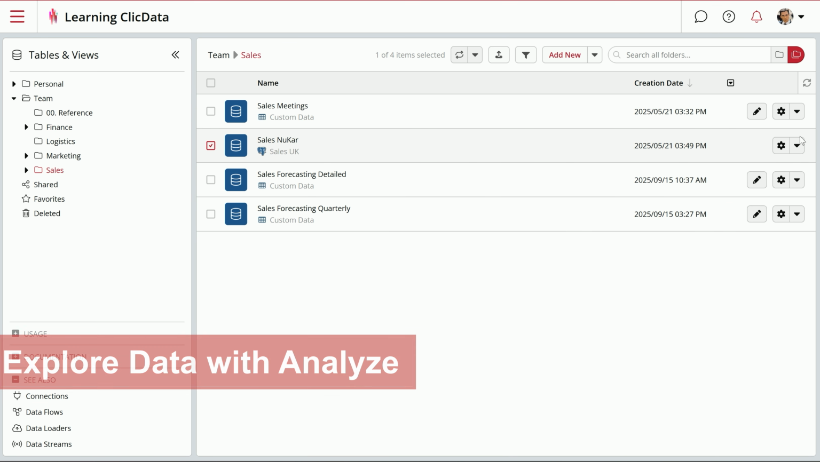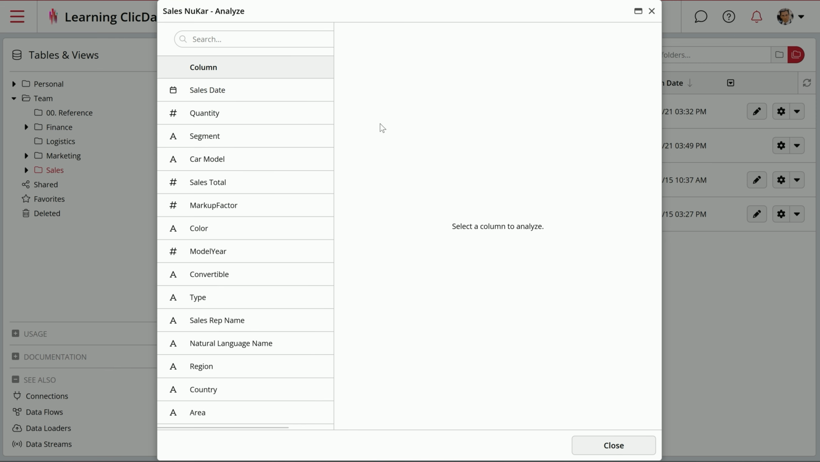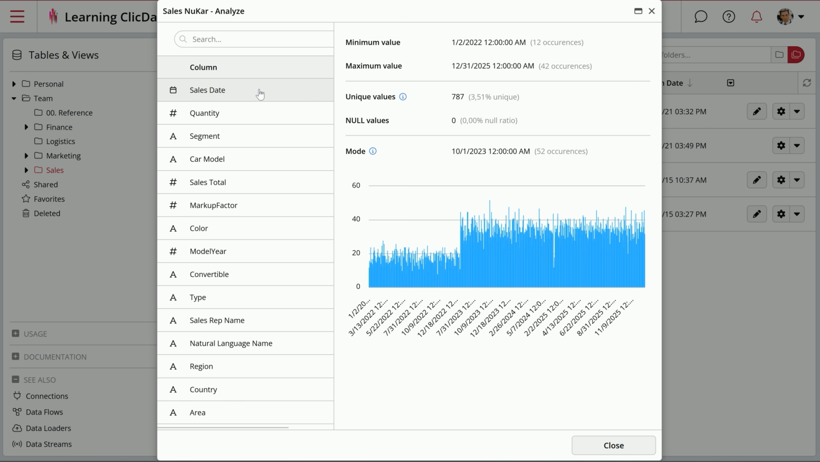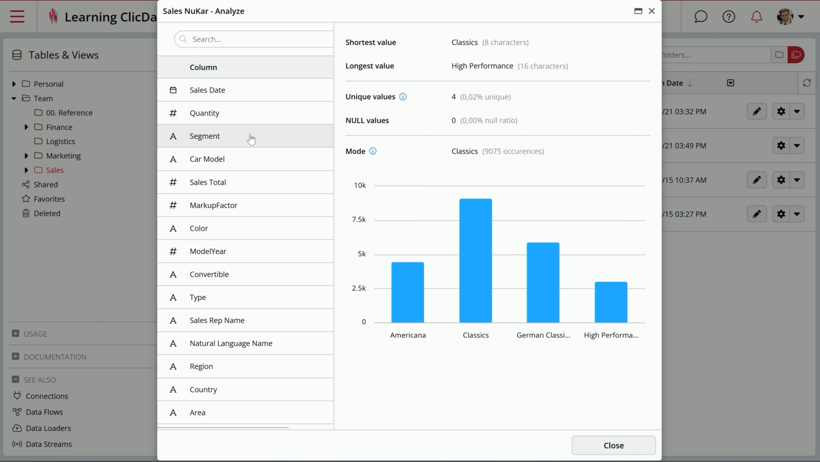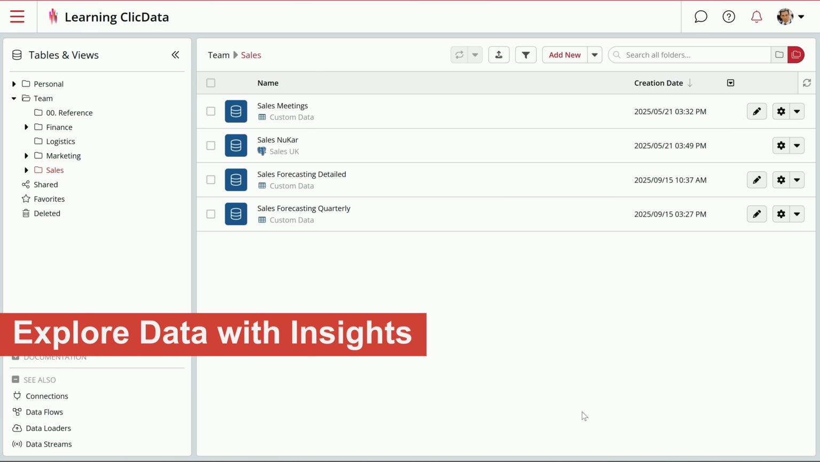To visualize and get info about the schema and the content of any table, access the Analyze tool. Verify distribution, mean, averages, min, and max for each field. This can help check data quickly before building a report or a dashboard, for instance.